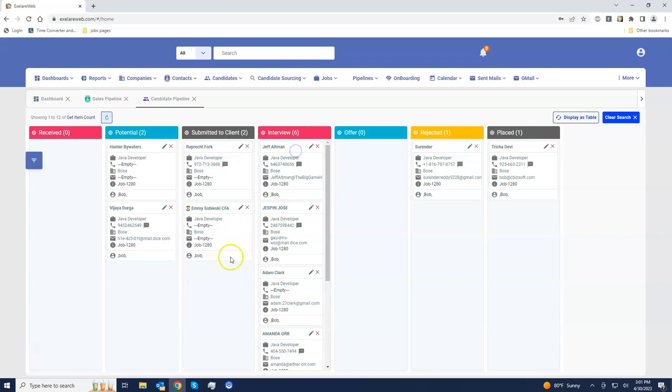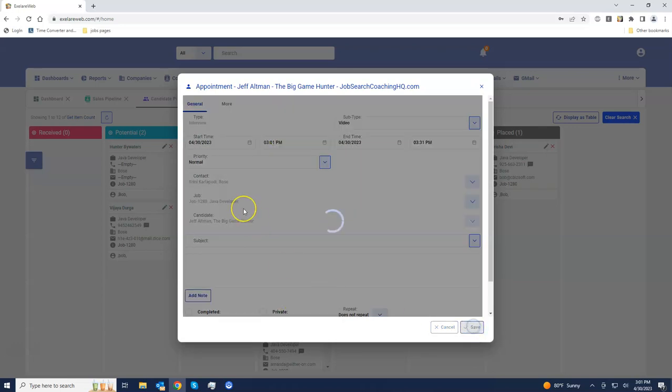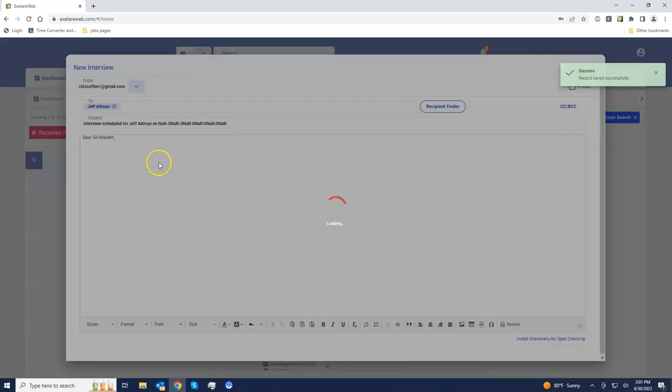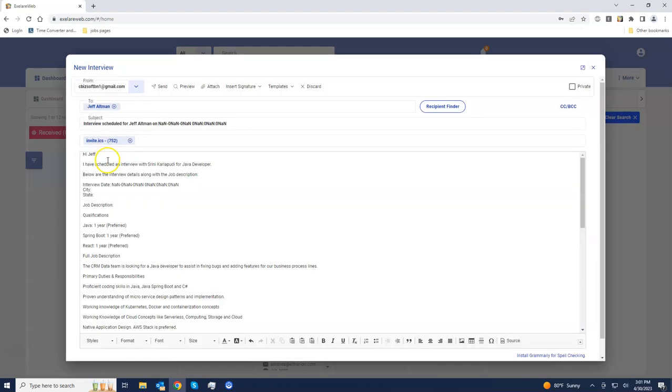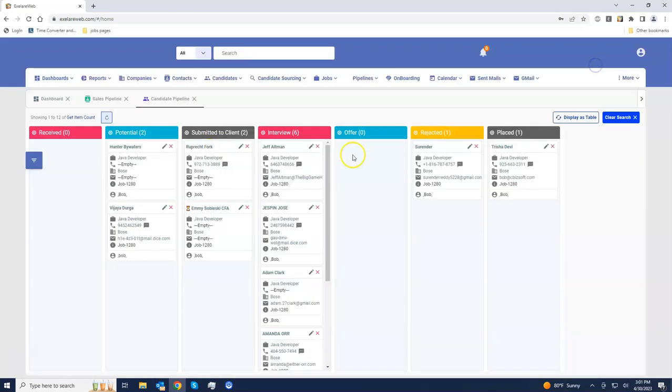And if they wanted to interview him, just slide him over to the interview. What type of interview? When is it? All the different pieces of data that you want to capture for that interview. And it's going to pull up a calendar invitation and display information about the job, who it's with, when it is. And then once you send that out, that's going to now leave Jeff here within the interview.